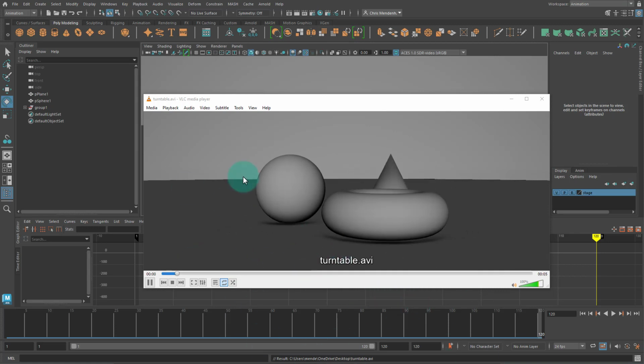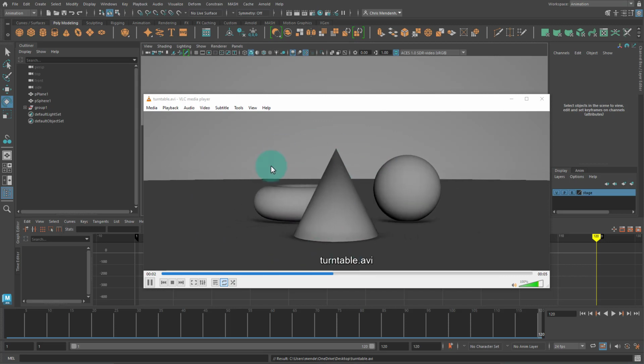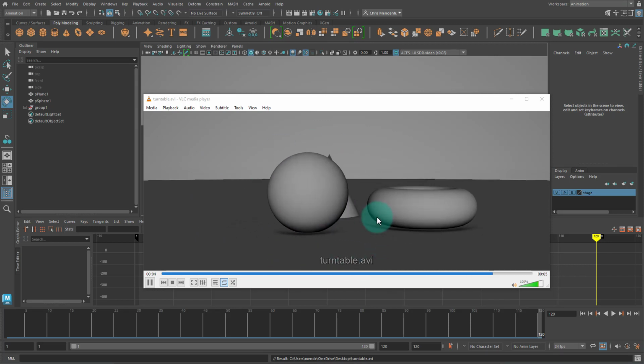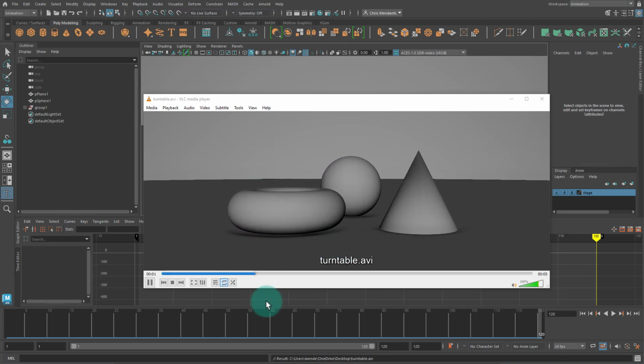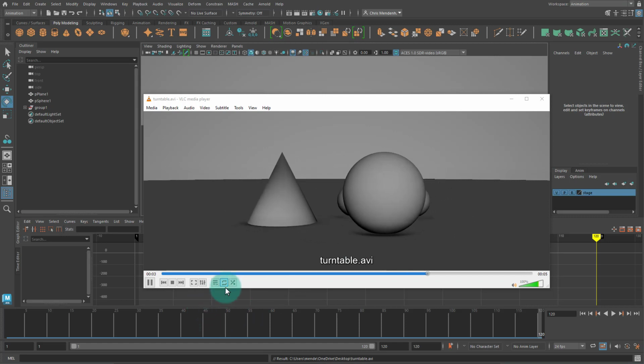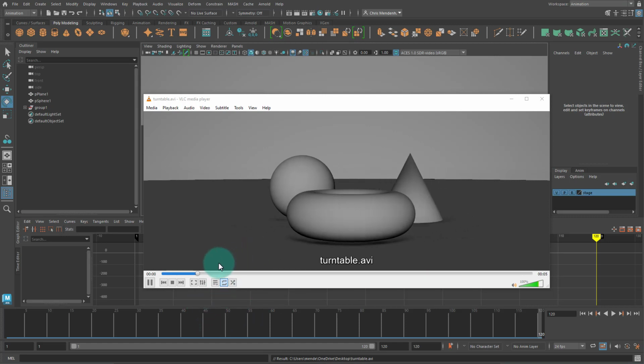All right, cool. So I'm going to use this to do the tutorial for the next assignment in week 6. But yeah, anyway, here's how I would recommend going about doing a basic turntable. Thanks.